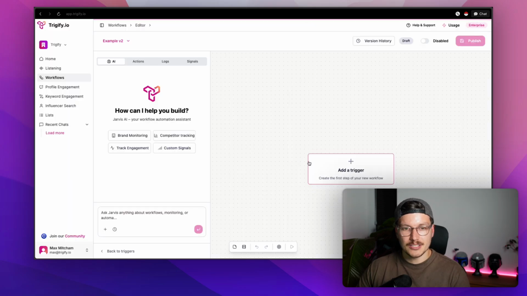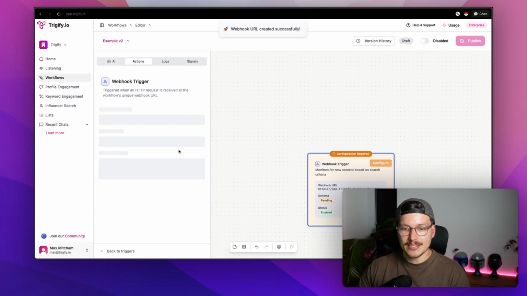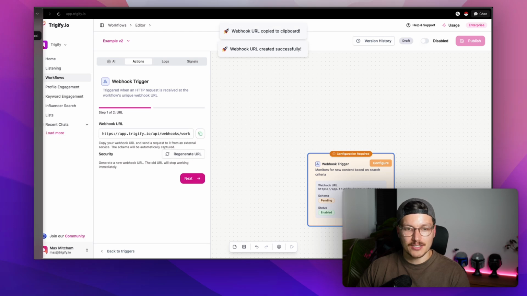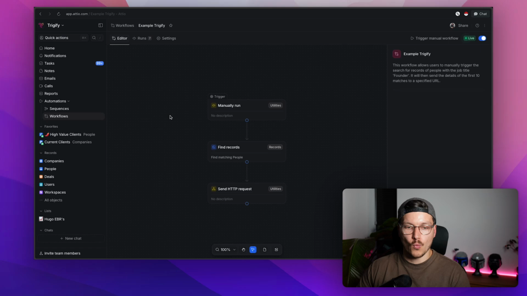And in this instance, I'm going to trigger a webhook anytime a record hits a certain category inside of an Attio workflow. So what this basically means in principle is anytime, for example, a lead hits a certain qualification status inside of a CRM, or a certain email is sent, or whatever it is inside of your CRM, you in theory could trigger a Triggerify listening search or profile monitoring search.